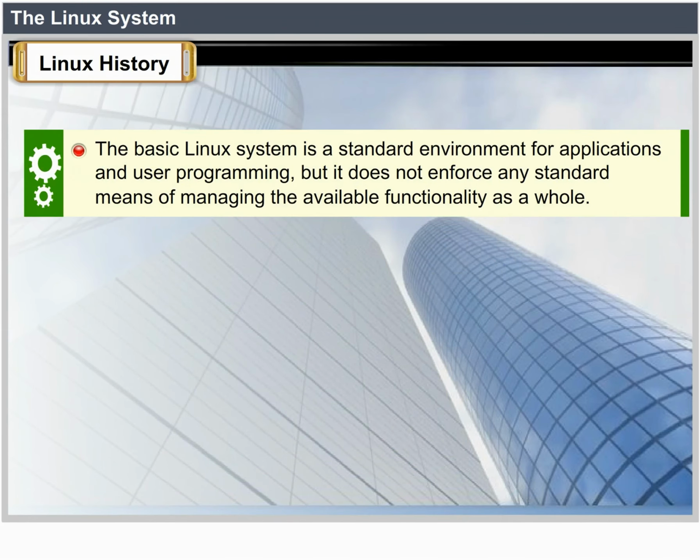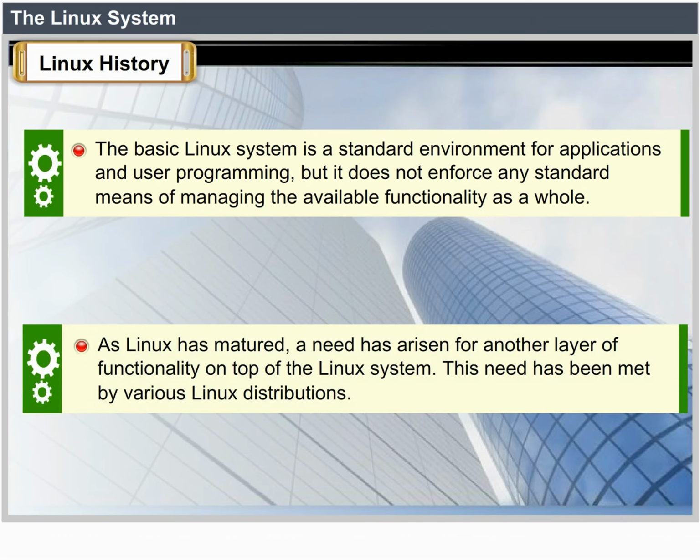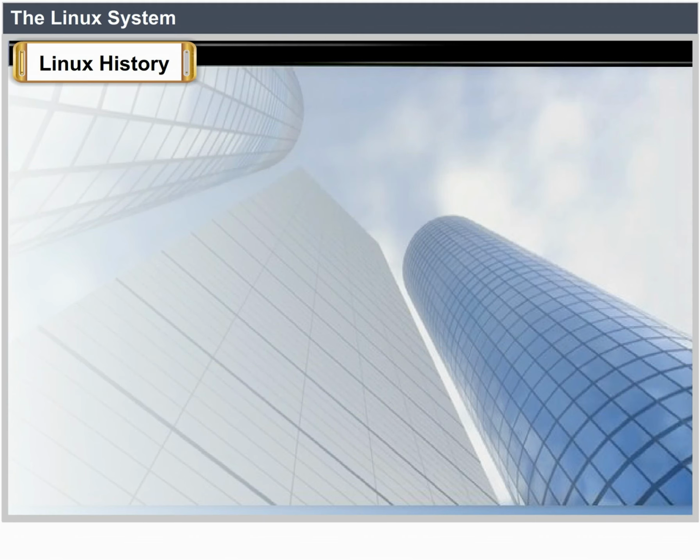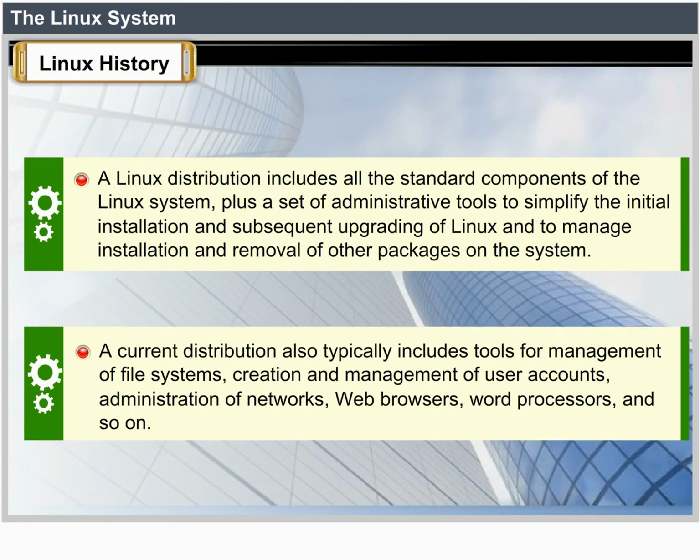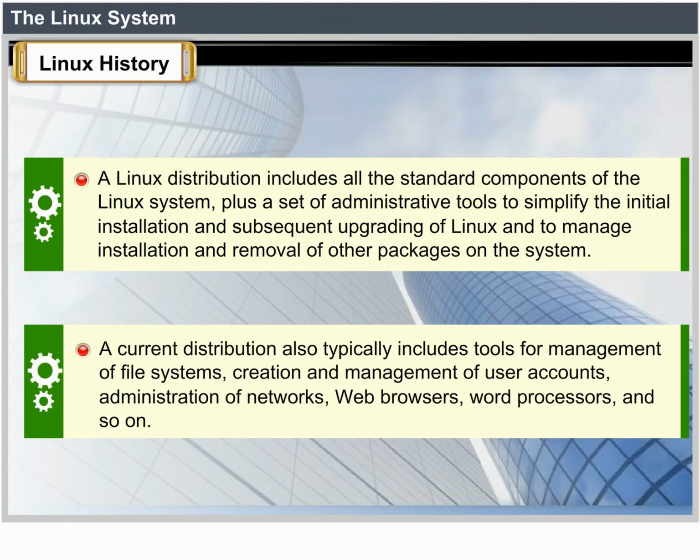The basic Linux system is a standard environment for applications and user programming, but it does not enforce any standard means of managing the available functionality as a whole. As Linux has matured, a need has arisen for another layer of functionality on top of the Linux system. This need has been met by various Linux distributions. A Linux distribution includes all the standard components of the Linux system, plus a set of administrative tools to simplify the initial installation and subsequent upgrading of Linux and to manage installation and removal of other packages on the system. A modern distribution also typically includes tools for management of file systems, creation and management of user accounts, administration of networks, web browsers, word processors, and so on.